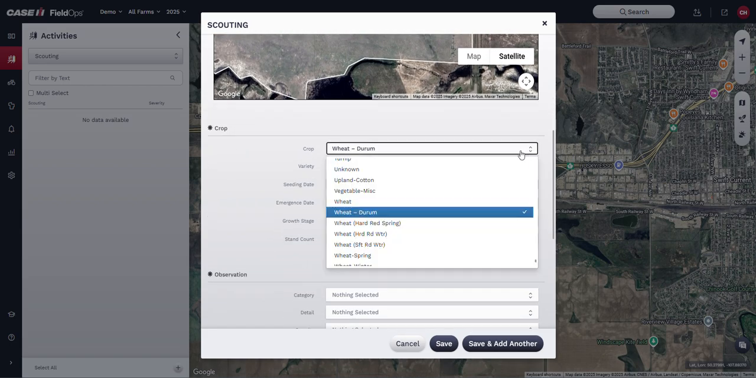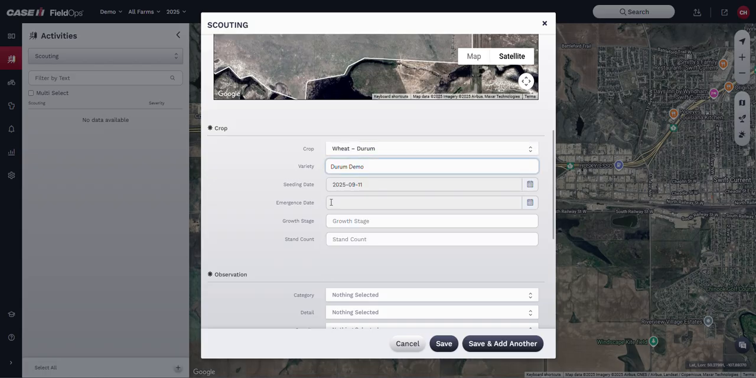And then the crop, we can select which crop we would like, the variety, the seed date, emergence date, and the growth stage if you wish.